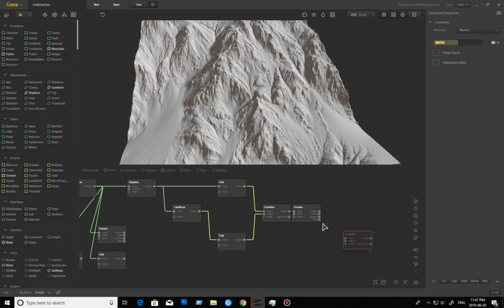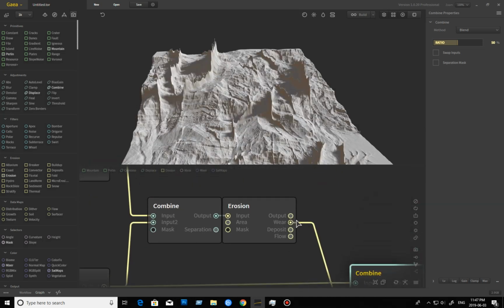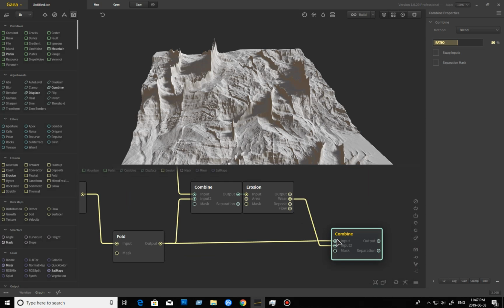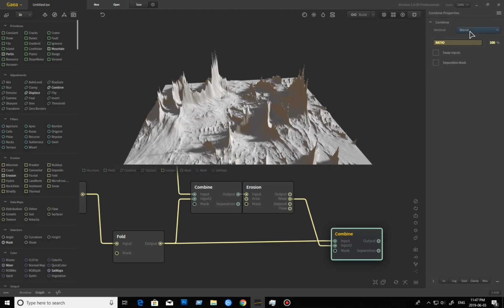So I'm going to go ahead and plug in this fold, which is going to be my starting shape, and I'm going to come off the wear from this. So you can see it's coming off the wear. And take this up to 100. So this is what's going to be used. We're going to go ahead and subtract that.